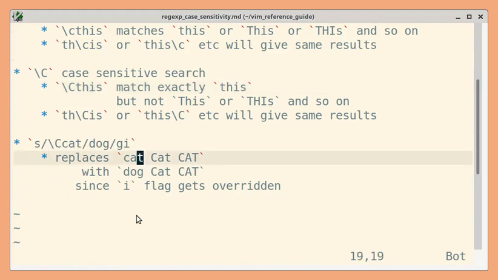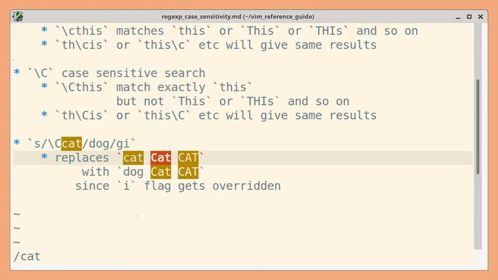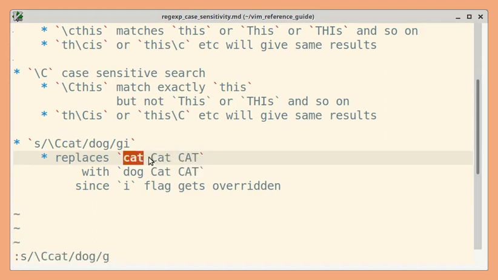So this applies for the substitute command as well. So currently the searches happen case insensitively. So even lowercase cat matches all these terms. And now if I do substitute of cat with dog, all of these matches will be replaced. Instead, if I use uppercase C, then only the exact case will be replaced. Let me undo that and let me unset the IC option.